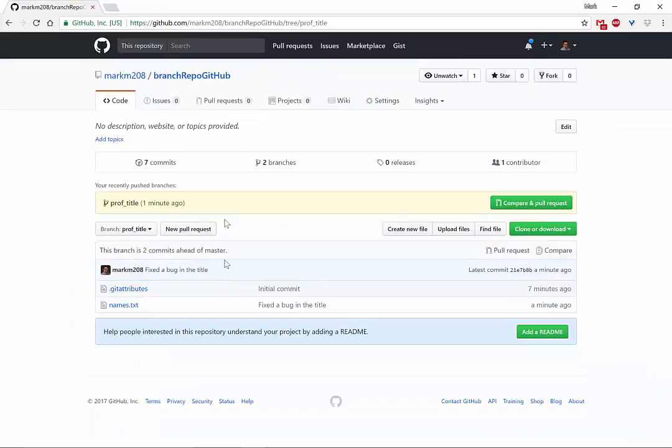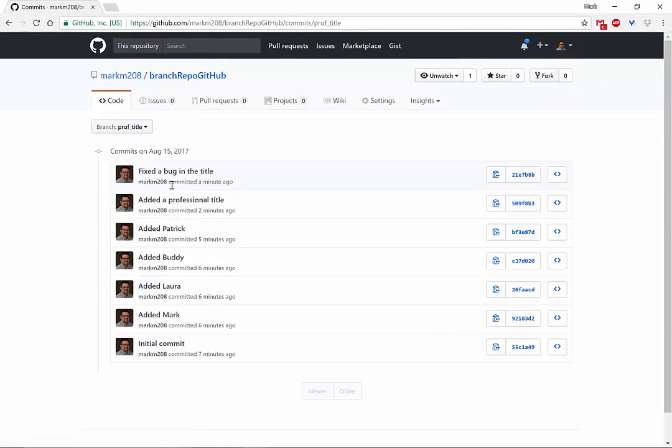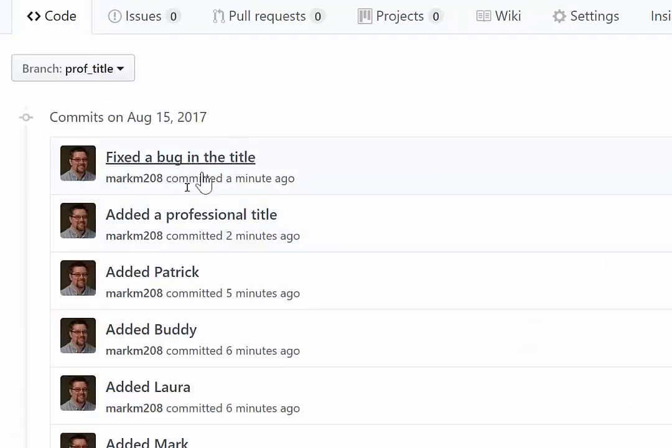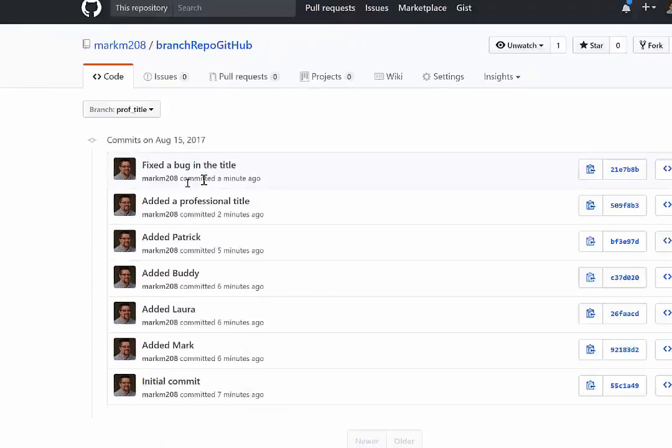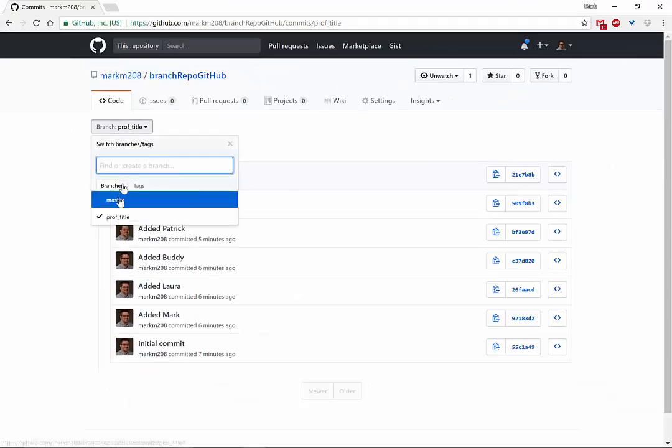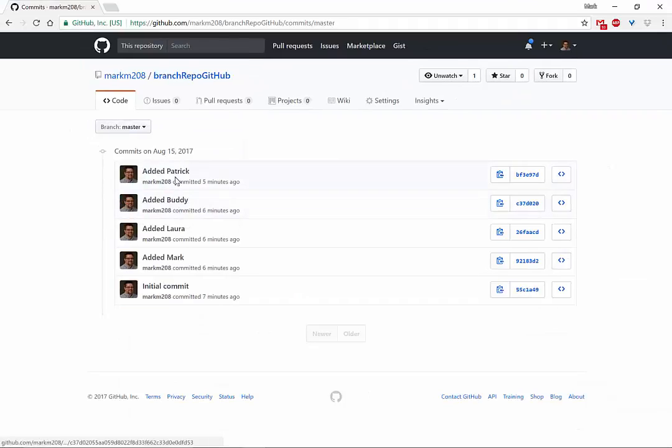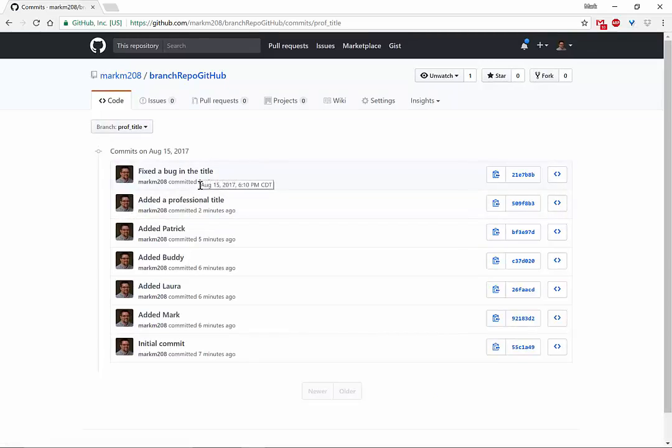And now we'll see there are 7 commits. So the professional title and the bug fix. If I go back to the master branch, there'll only be 5 commits. Okay, so many of the things you can do either on the command line or in GitHub Desktop, you can do from the web interface of GitHub also.